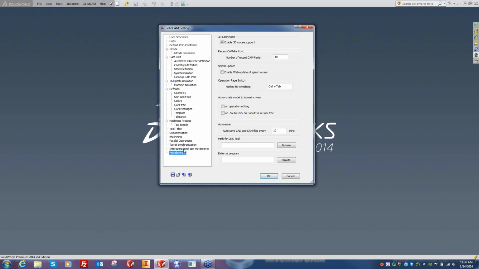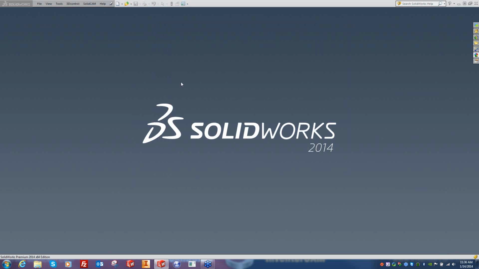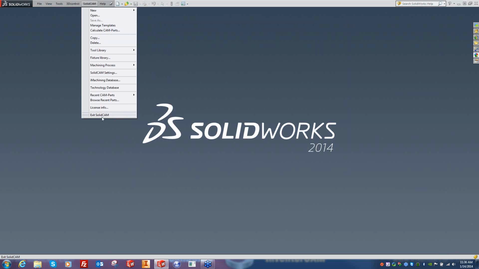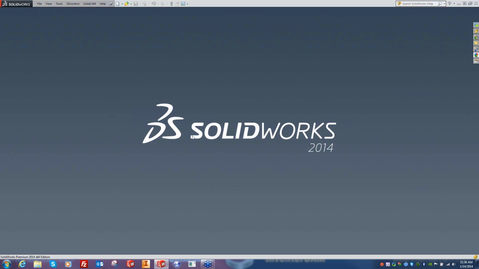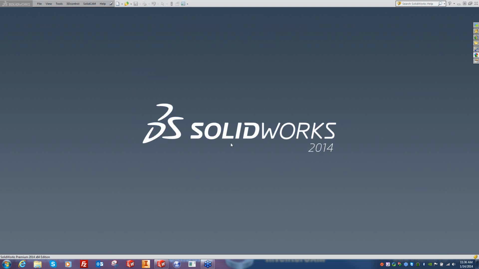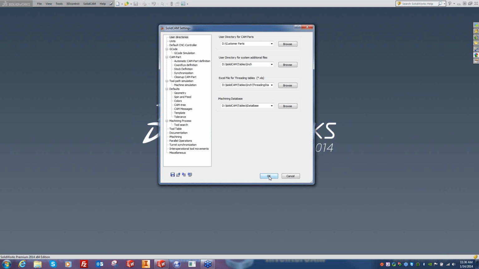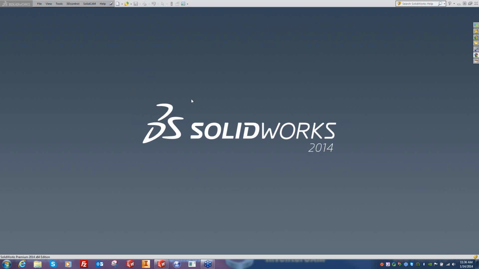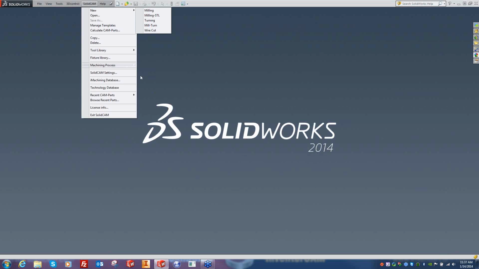So I saved that. Now what I'm going to do is simply exit SolidCAM. That exits the settings. It shuts down the executable. And now I'm going to open it again, SolidCAM Settings, and wait for it to come up. What I just did allows me to use the settings that I just changed for my first CAM project. So all of them are in here. I'm ready to load in a file and start a CAM project.